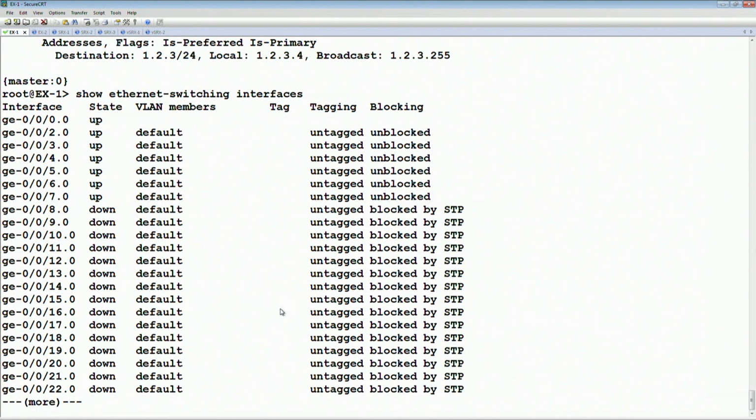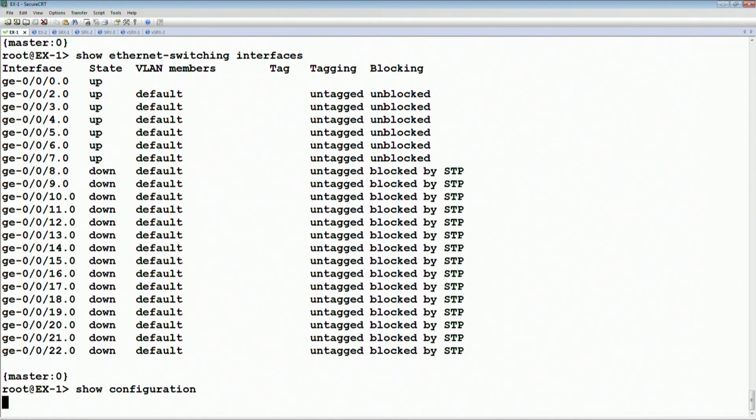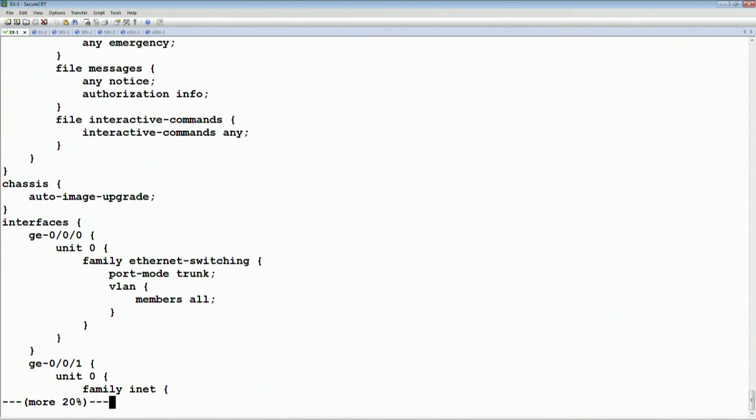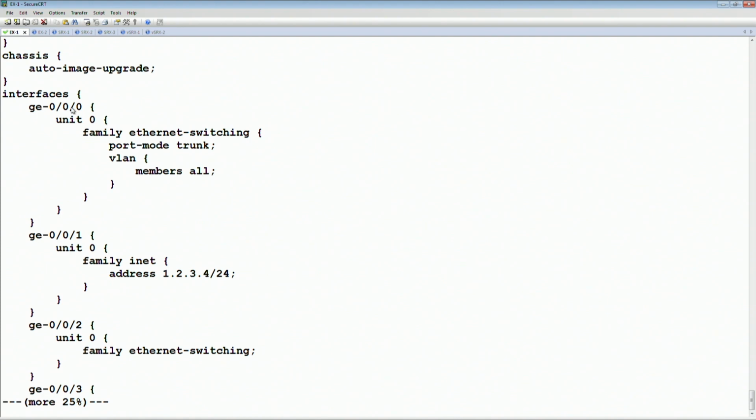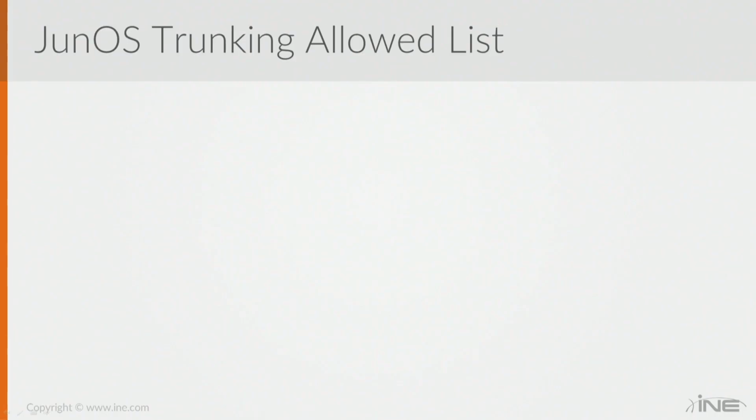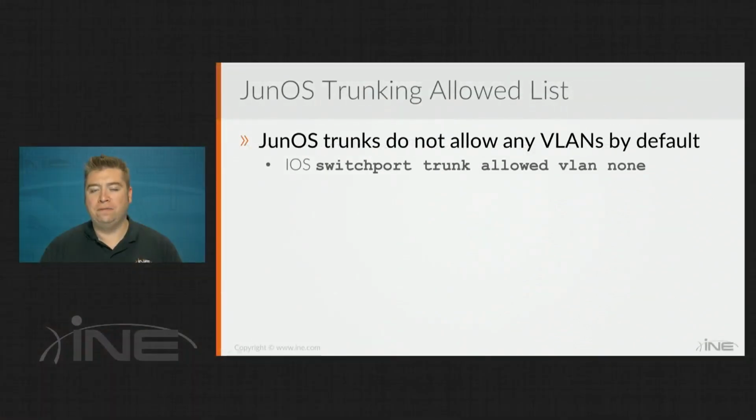So to do this, if we look at EX1, let's look at the show config, and we're going to look at show config on the interfaces. Right now on ge-0, we're running Ethernet switching, so this is a layer 2 port. The port mode is set to trunk, and the VLAN members are all. Now, this one is important here because trunk ports by default, in the case of Junos, do not allow any VLANs, which is the equivalent in IOS of saying switchport trunk allowed vlan none, which is kind of confusing if you didn't know that this was the default option.